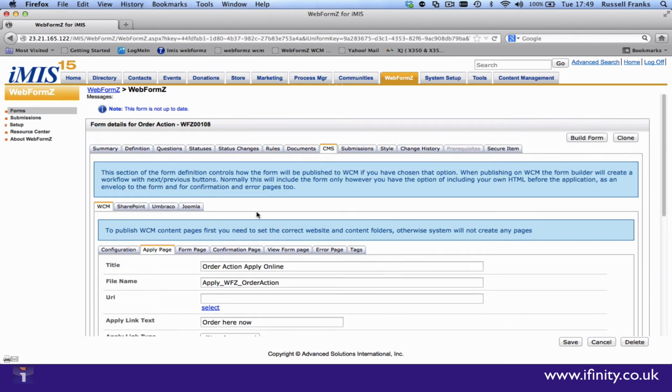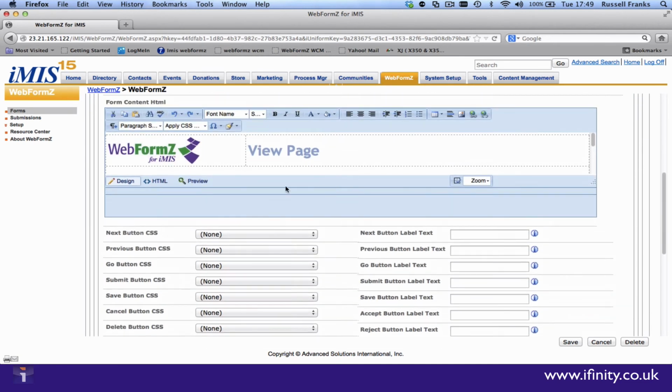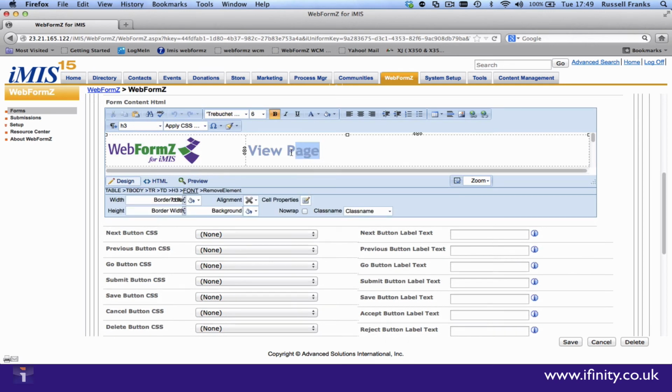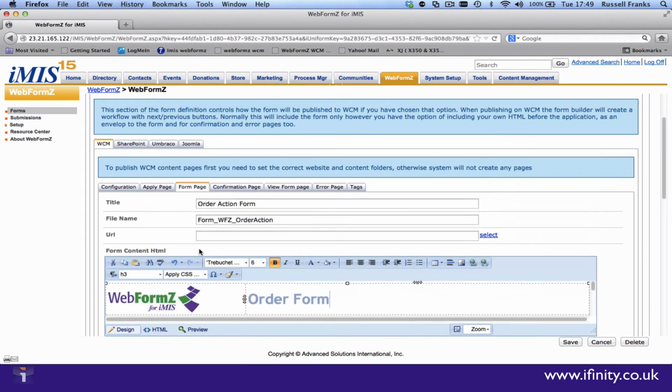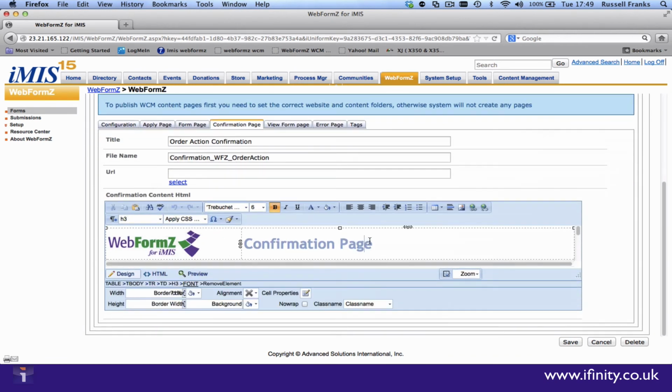And then you go and do the same thing for the form page. The form page acts as a kind of envelope to the form, so everything you put in this HTML section appears on every page of the form, and you can see quite a lot of controls underneath for different CSS options, so everything about that form page you can change.